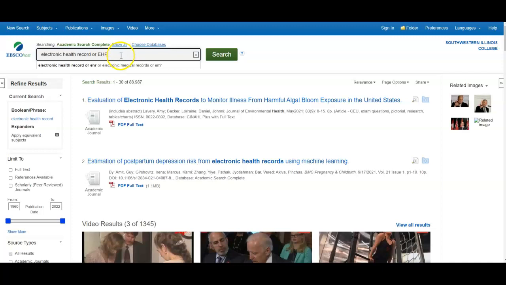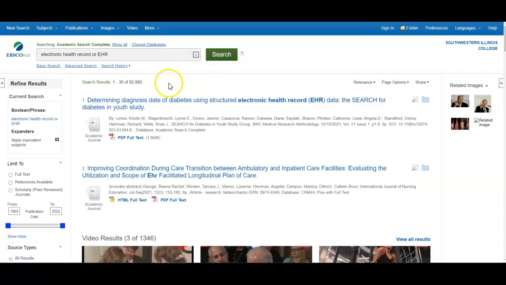So now the system, when I hit search, it's going to look for articles that have either EHR or the electronic health record keywords within the item. So let's see what happens to our result list when we use the OR Boolean. Alright, so you can see that giving the system more options actually increases the result list.